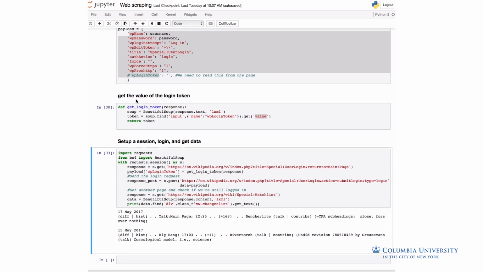If there's JavaScript on the page, then you need to look at a library called Selenium, which we're not covering in this class, but it's worth knowing that it exists.